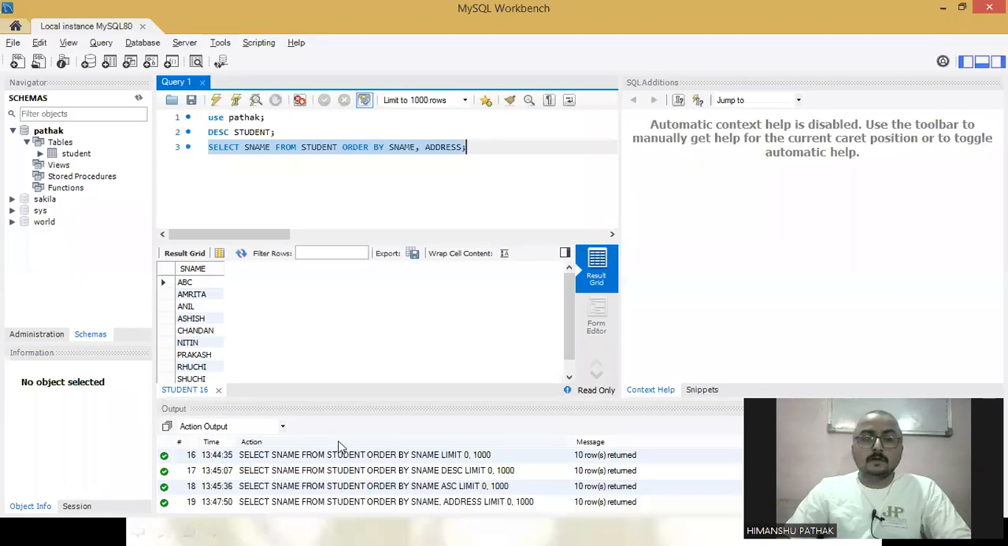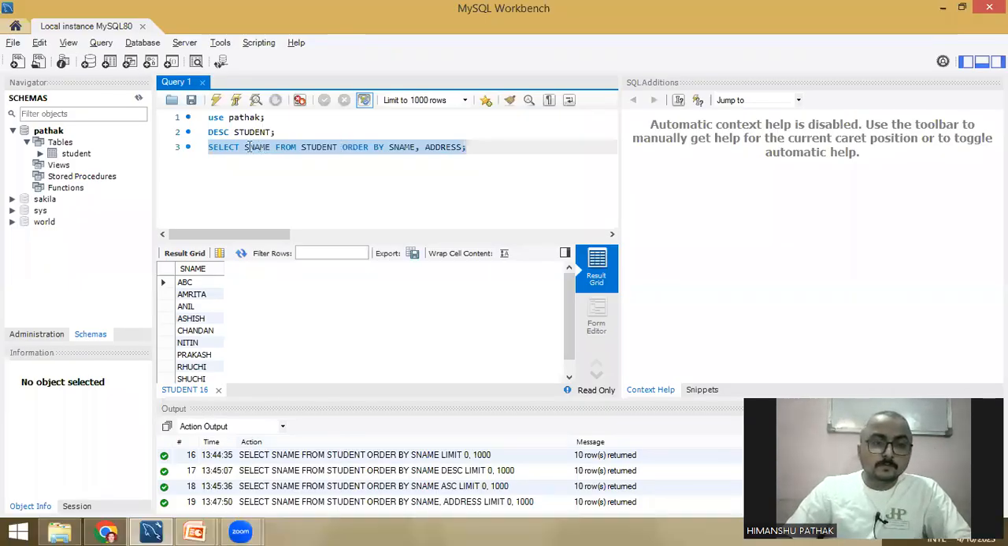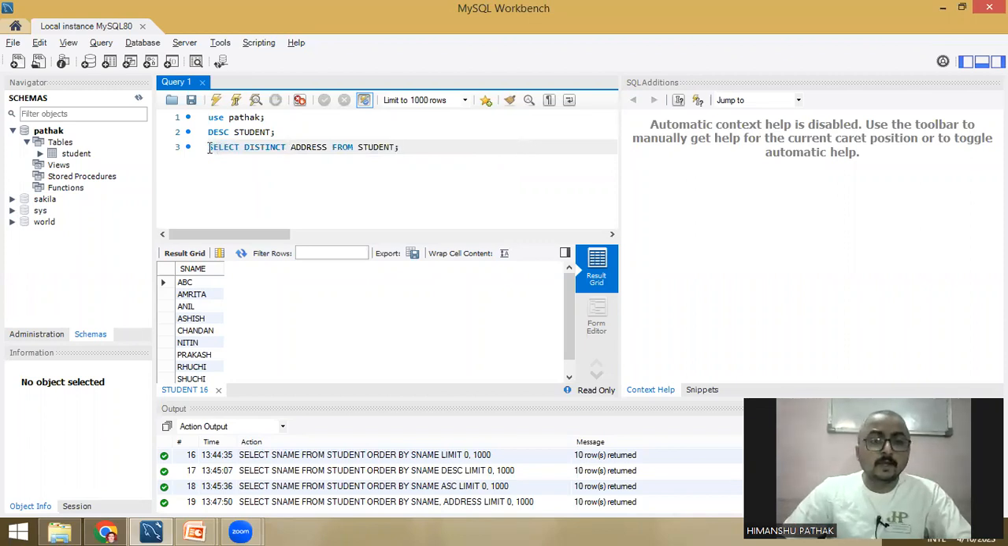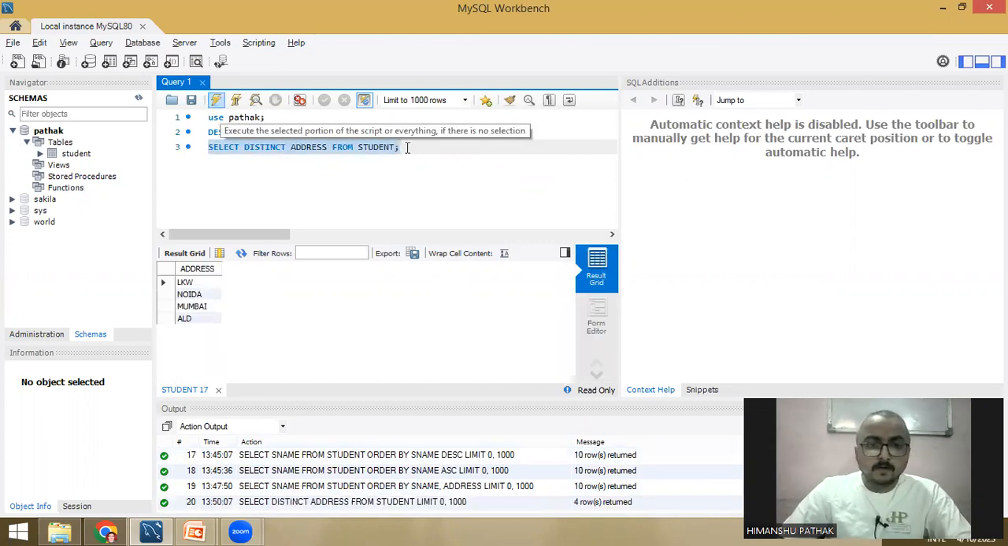So what does it do? Here you can see that select distinct address from student fetched each value only once and showed it to you. Now I did not want this.